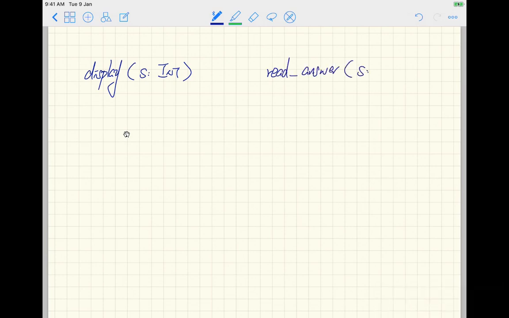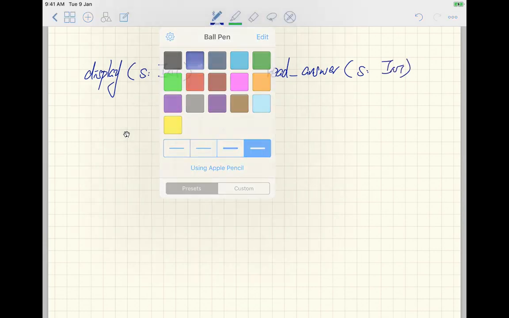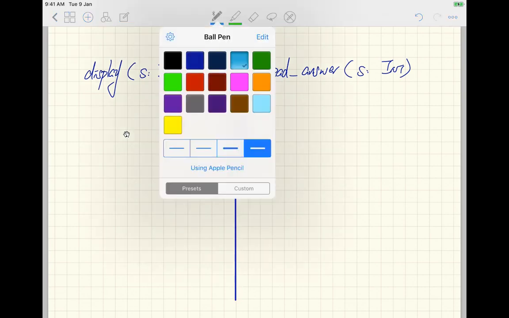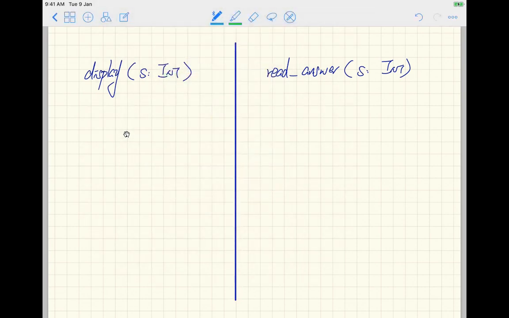Okay, also current state, which is also an integer. So now we want to know how are they similar and how are they different? Okay, anybody want to try? Let's talk about similarity.